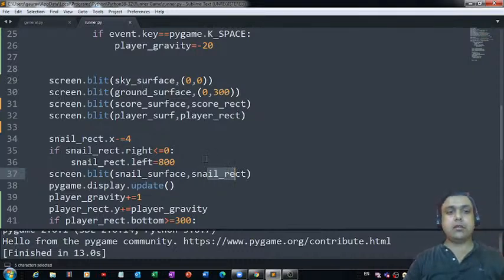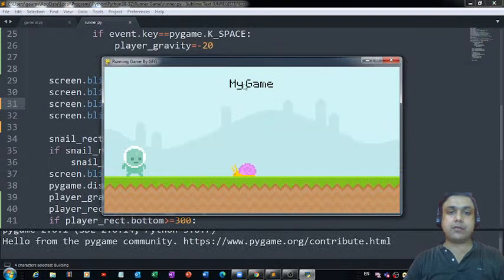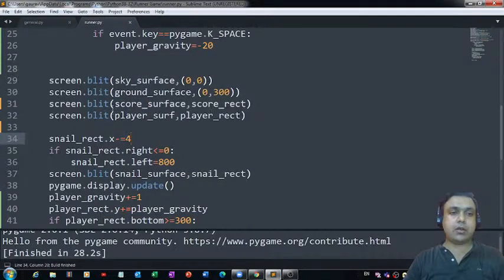There is one rectangle we have defined for this score, which is making this score get reflected the way it is right now on this display window. And there is an invisible rectangle, you can say, which is helping us see this player over here on this window, the way it is looking. And then we have a rectangle for this snail, which is traveling from this right side towards the left side. So we have used the rectangle concept for these three things, and for these two, sky and ground, we have used the surface concept.